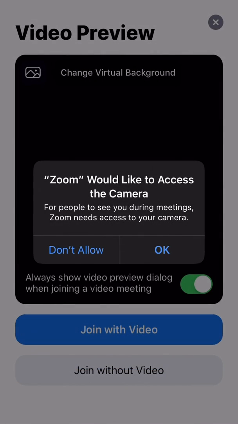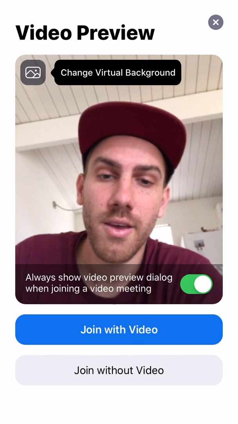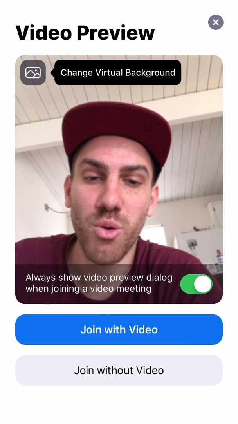Waiting, it's loading. Oh, and this is important here. So it's saying Zoom would like to access the camera. And we want it to say yes. So what we're doing is they have to legally ask these questions. They need to ask permission to actually access functions of your phone. But we want to press OK, otherwise we won't be able to see you. So we'll press OK. And then we're going to press join with video.